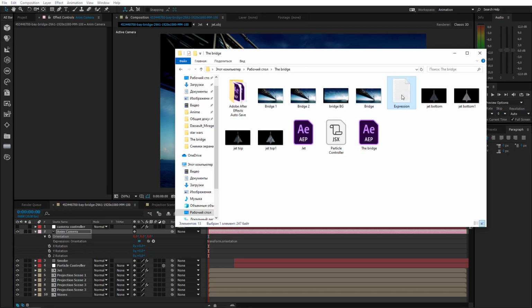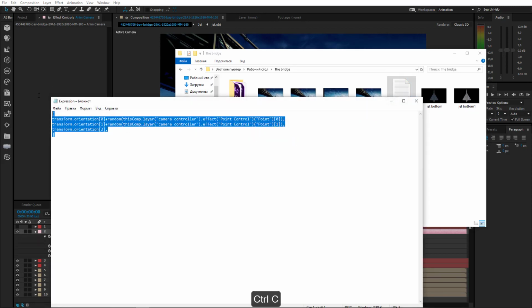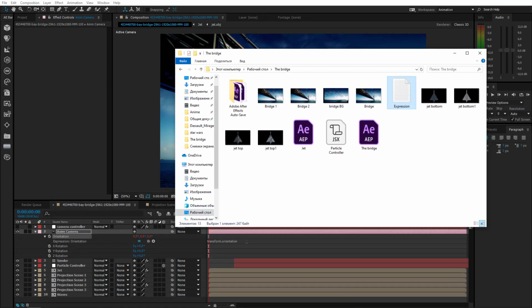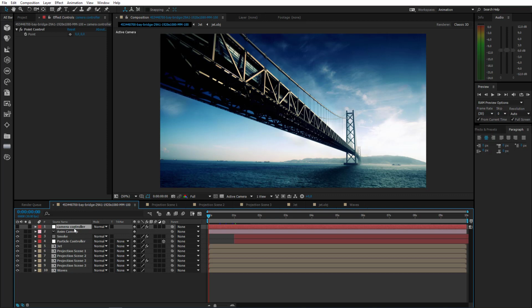Here we have an expression. You can find it in the Tutorial Assets folder. Open it, copy text, and paste it here. Great! Now the wiggle's added to the camera orientation and connected to the controller so that we can control the time and amplitude of the wiggle. We used the same method in the previous tutorial where we did the lightning in the gloomy town.